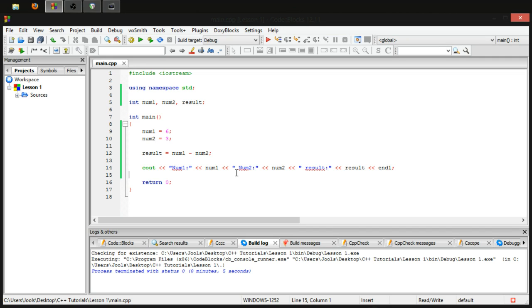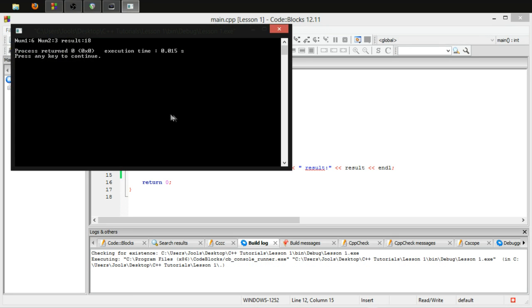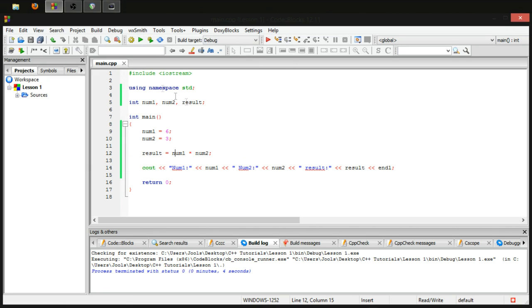How about multiplication? Well, there's no multiplication sign on our keyboards, so we had to go with star. This will just multiply the value of the first variable by the value of the second variable. In this case, it will be 6 times 3. Let's run it. Yes, indeed. That is the result we were expecting.